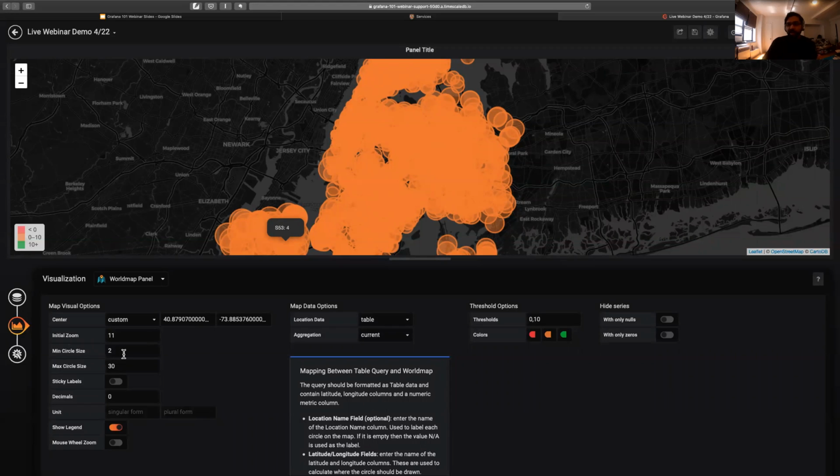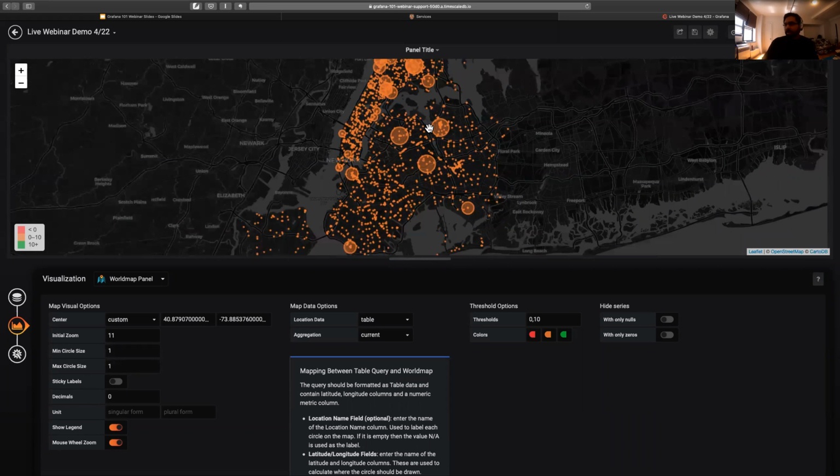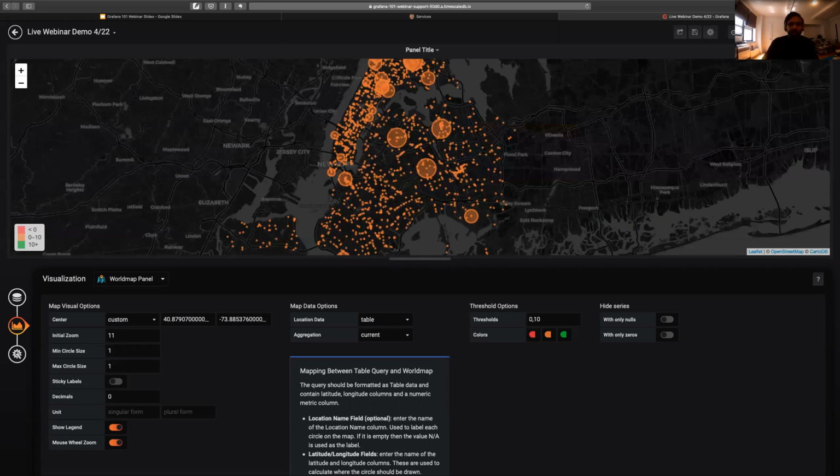So these circles are really big right now. So what I'm going to do is select this min circle size to be 2 and the max circle size to be 1. And that should change, hopefully. As you can see, the circles became a lot smaller. And then I'm going to show this legend and use the mouse wheel to zoom. This is just so that you can zoom in and out with your mouse.